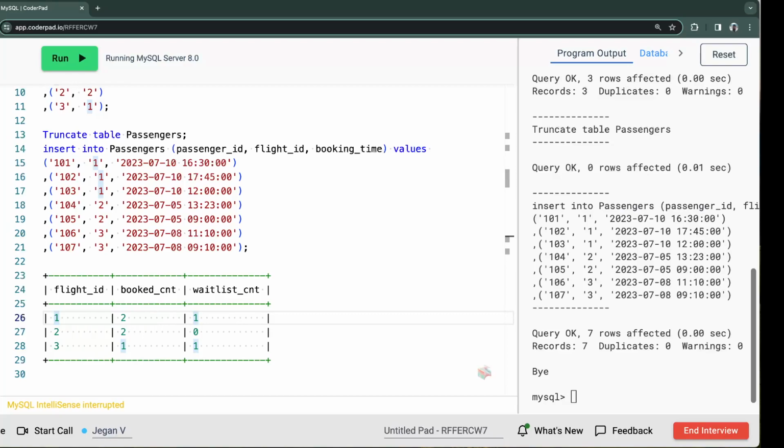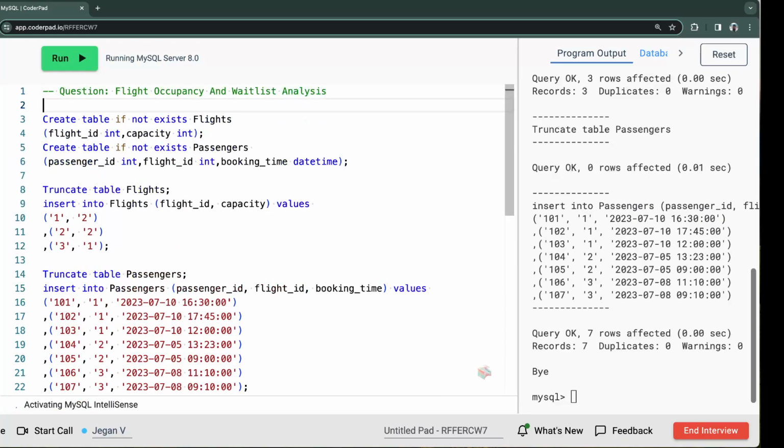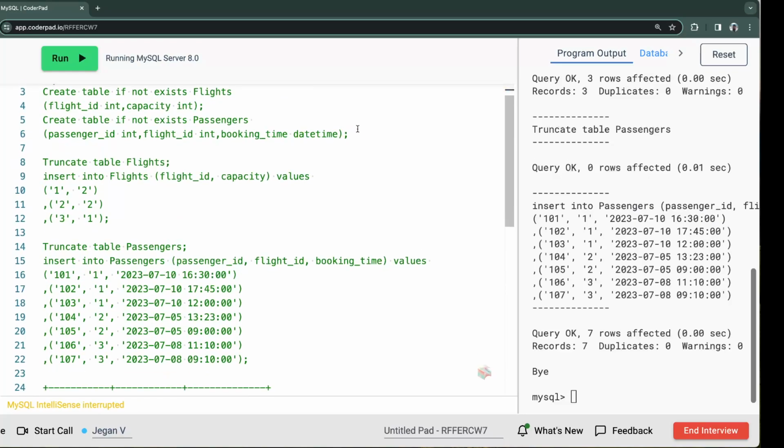On seeing this question and the data set, first I thought of creating a CTE table to find the flight ID and the number of passengers booked on that flight based on the passengers table, and use that with the flights table, compare the conditions and bring in the book count and the wait list count. That's the first thing that came to our mind. Let's go for that approach. Okay, let's comment out the data.